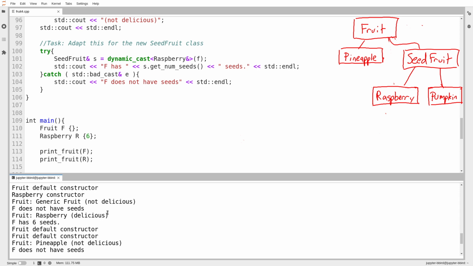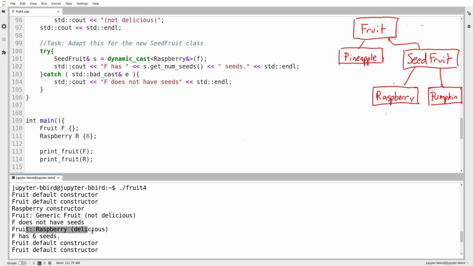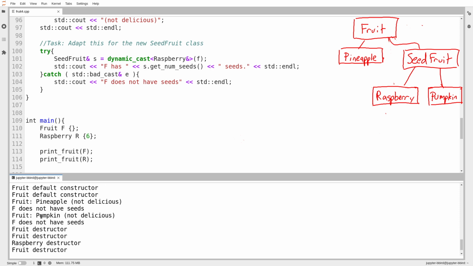All right, so let's take a look. I print out the raspberry. It's delicious. F has 6 seeds. That looks like the right number. I take a look at the pumpkin, which is not delicious. F does not have seeds. Oh, I made a mistake.